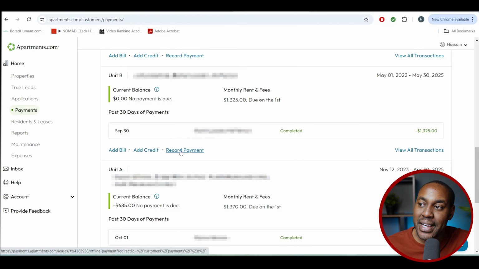Diving into apartments.com, this is what my page looks like. You can see that they offer other things besides payment. They have all these other features, but I'm particularly just using it for the payment feature. You can see the different tenants and units are listed here. You can see the current balance they owe you, what their monthly rent is, the next time it's due, when they paid you last. You can see in this one in particular, they have a negative balance because I actually had to issue them a credit, and that's something I did directly from the software. I just had to hit add credit.